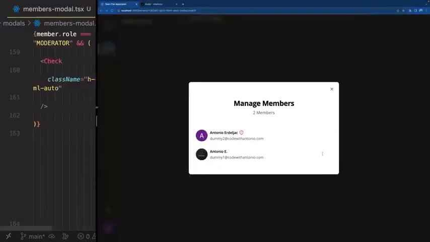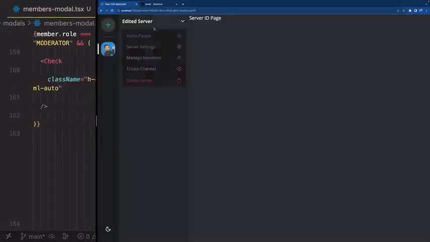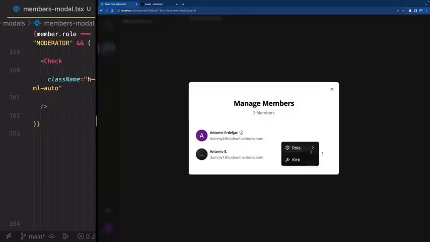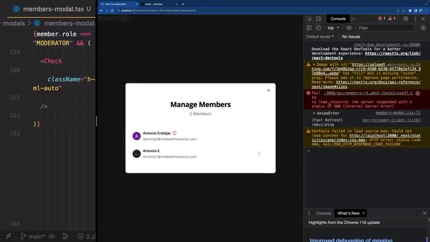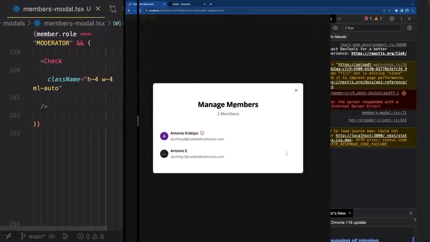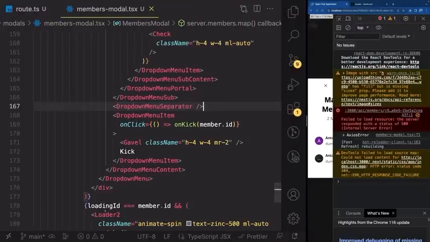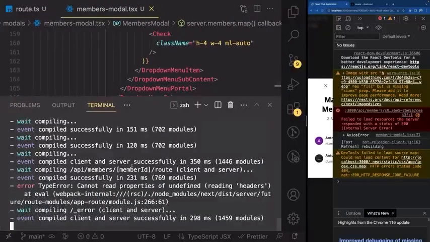Perfect. So again, I'm gonna refresh for good luck and hope for the best. After I click kick, we get a loading, and it seems like the user is still here. So let's go ahead and let's see what happened. It seems like I have a 500 internal server error. Okay, so the way I'm going to debug this is by looking into my terminal here, and it says cannot read properties undefined reading headers.